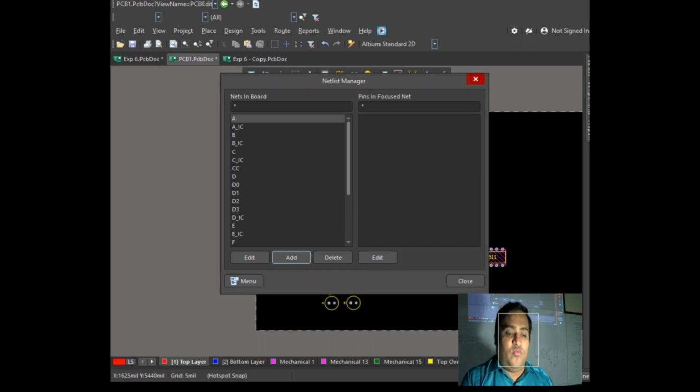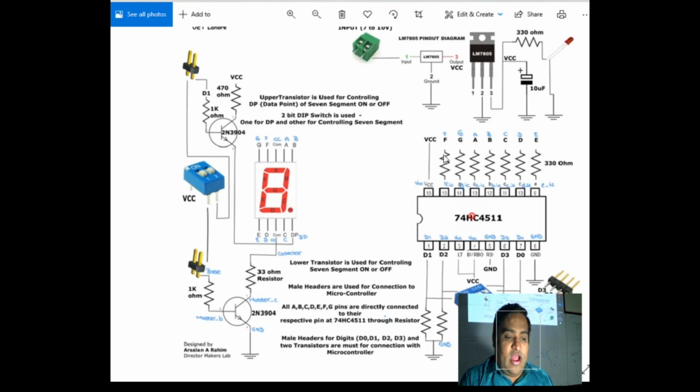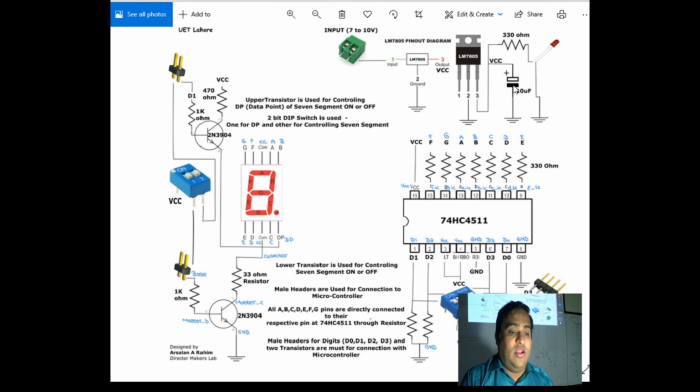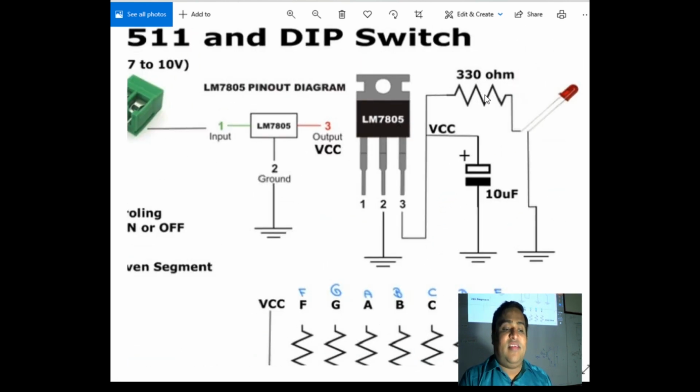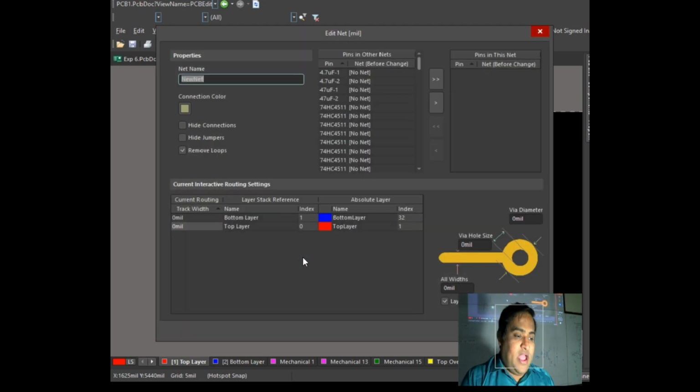Now there is one more remaining. I have added all the netlist over there. The only thing remaining is this 330 ohm resistor and the LED connection, this wire. The rest, VCC is already there, ground is already there. The only thing remaining is this 330 ohm and the LED, and I can call it LED underscore RES. This is the LED resistor.